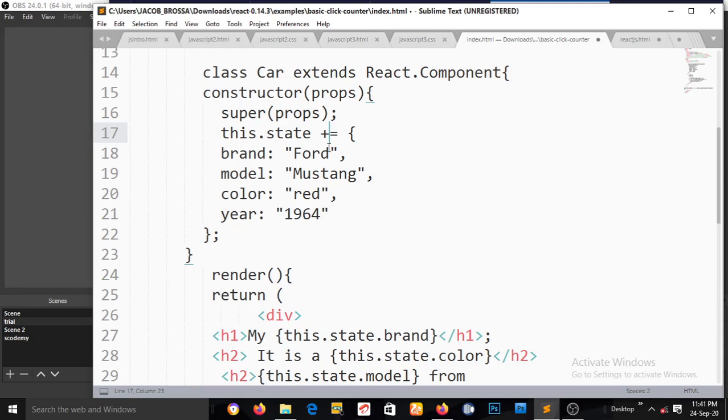Alright, so how this works basically is you write this.state, put an equal sign, open up your curly braces, and then write the property and the value, the property, the value. When you have more than one property, you separate each one with a comma. This is the same as what you do in JavaScript objects.